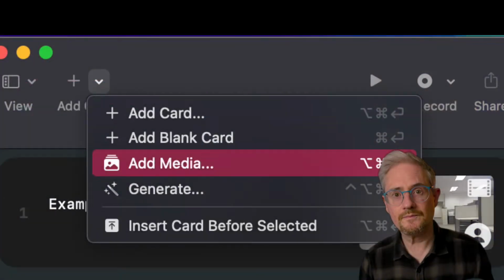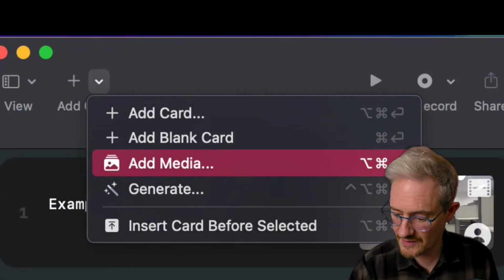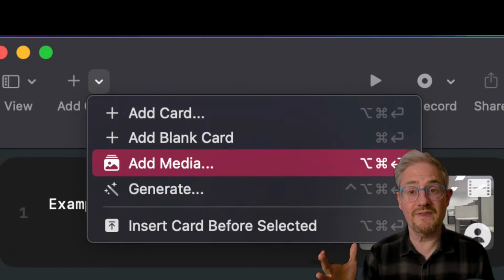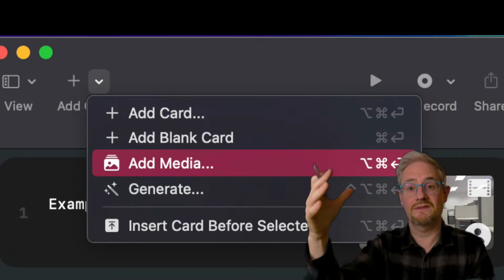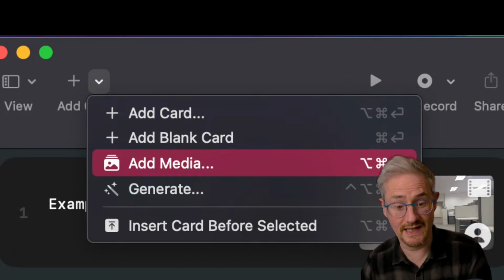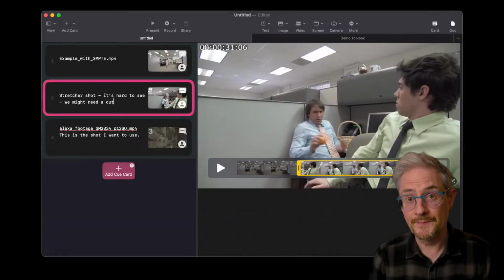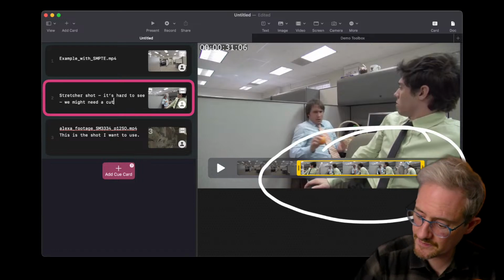So what you can now do, you've got this add button in the toolbar, and if you go add media, you can select multiple video files, and it will just create a sequence of cards, one with each video file on it. And so that's just a quick way to get a sequence of shots that you want to review. And then you can trim each shot.